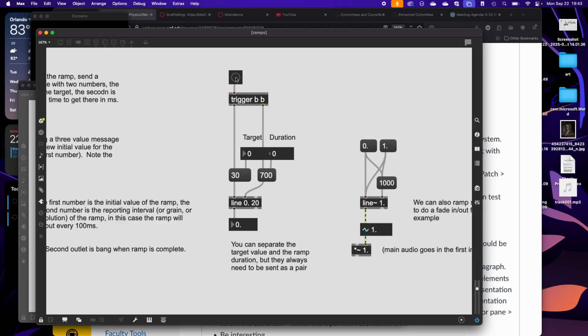So I can do this to go from 0 to 30 in 700 milliseconds. And because I put a dot in my line, it's going to use floats. So if I want to use floats, I have to do that. And if I want to use this trigger technique, the easiest way to play with the variables then is if I could say, okay, well, let's go then to 400 in 2 seconds. So I can use number boxes to change my messages and then hit the trigger again to get there, okay?